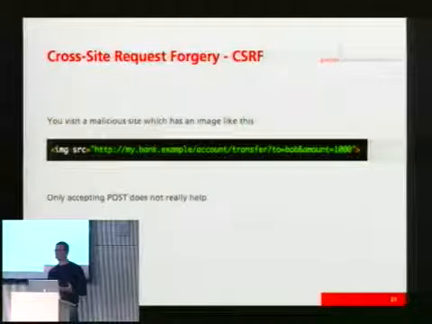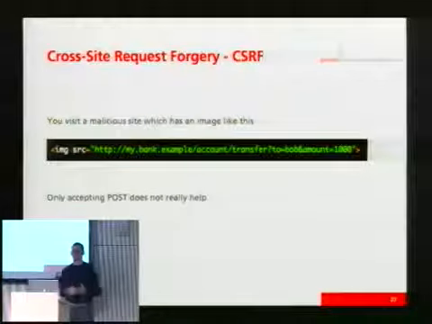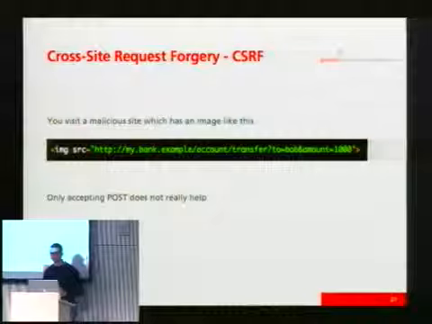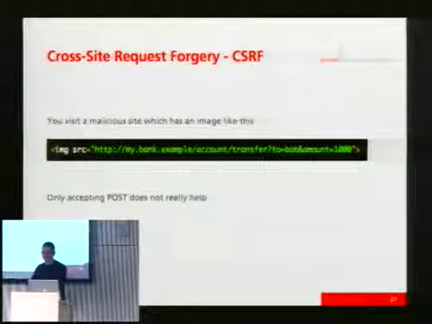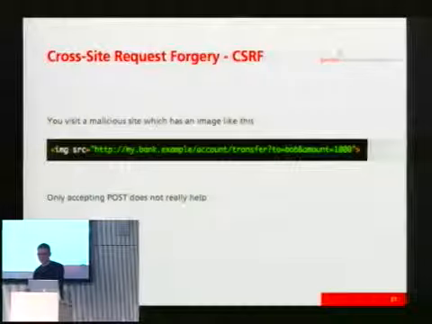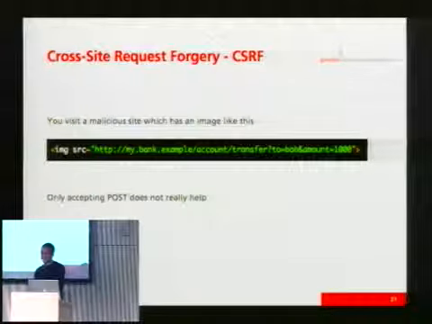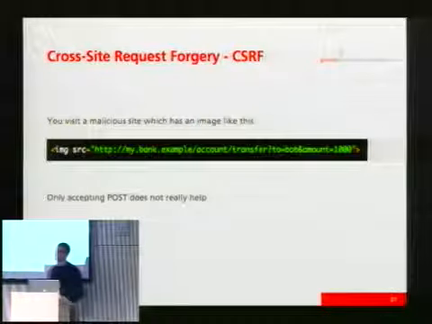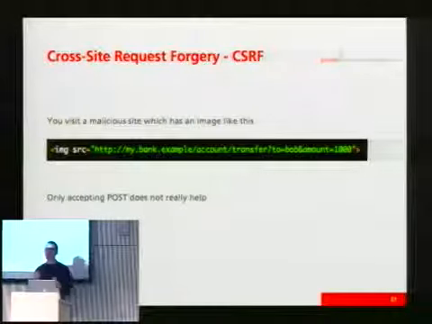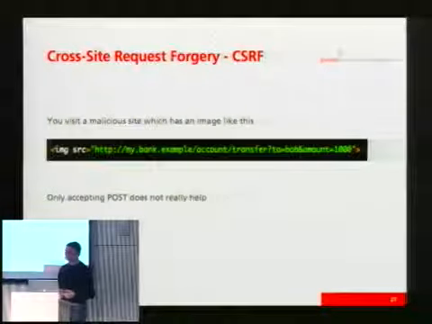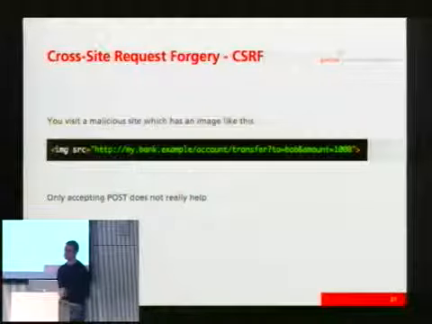Many people think that you can just switch to POST, and because POST cannot be injected like in images or iframes and so on, you're on the safe side. But that's not true. You can force a client-side JavaScript request, so only allowing POST is a little bit more secure, but it's not really secure. It just makes it a bit harder for the attacker to craft these kinds of requests, but it's still easy to do. For example, Gmail had a vulnerability like this.